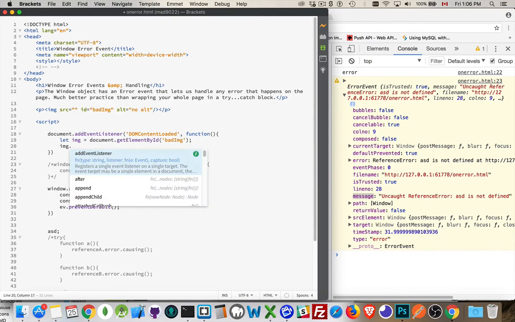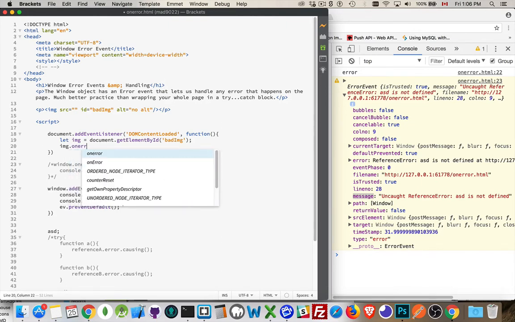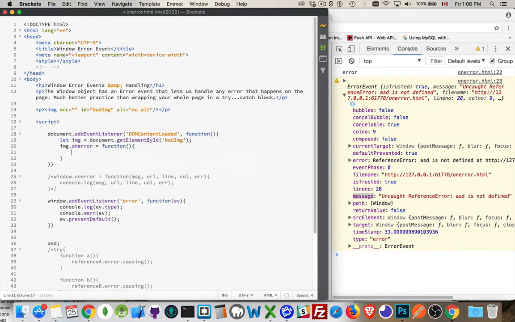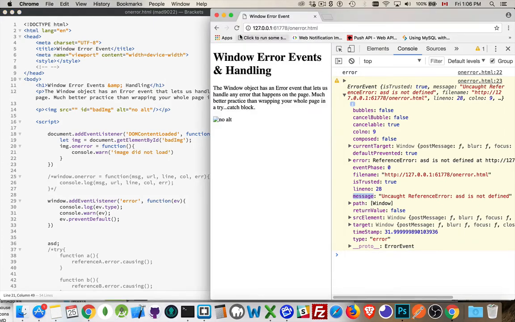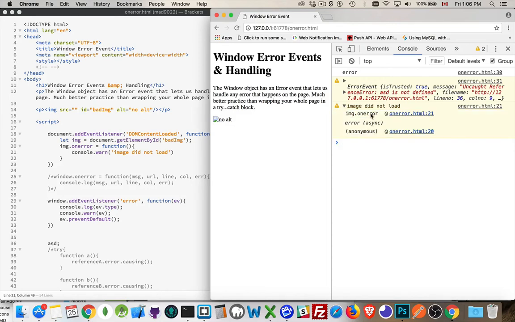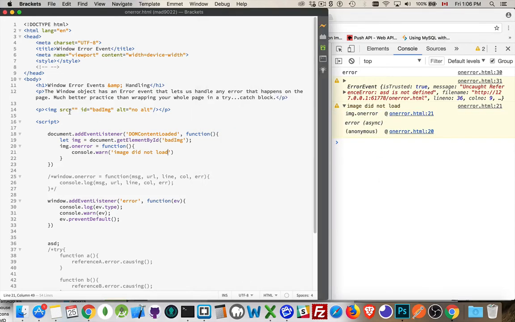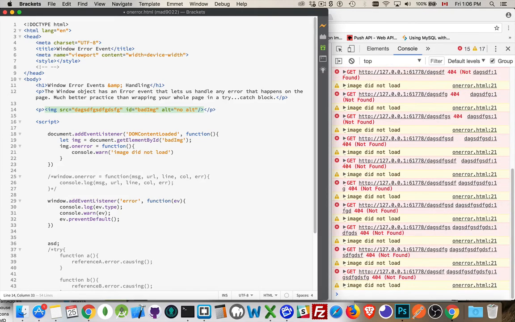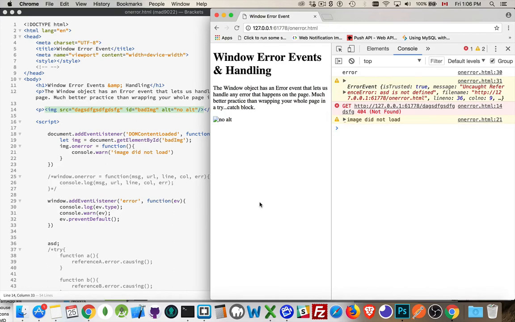I can add an onerror the same way I did with the window object. So right here, I did window.onerror, image.onerror. Really, the only error that's going to happen with the image is, hey, it didn't load. So I'll say console.warn, image did not load. There we go. We got the error. So there was no image to load because we didn't have a source for it here. If I do that, there we go. So I got the error, and here it is.